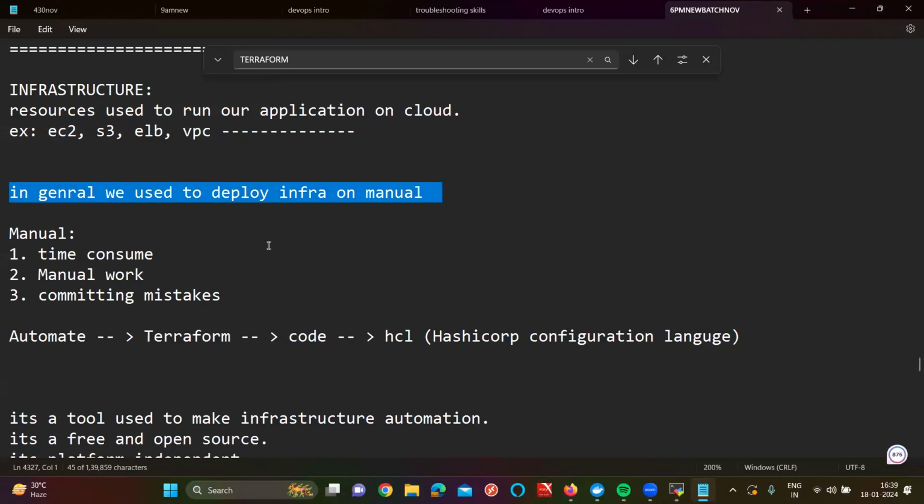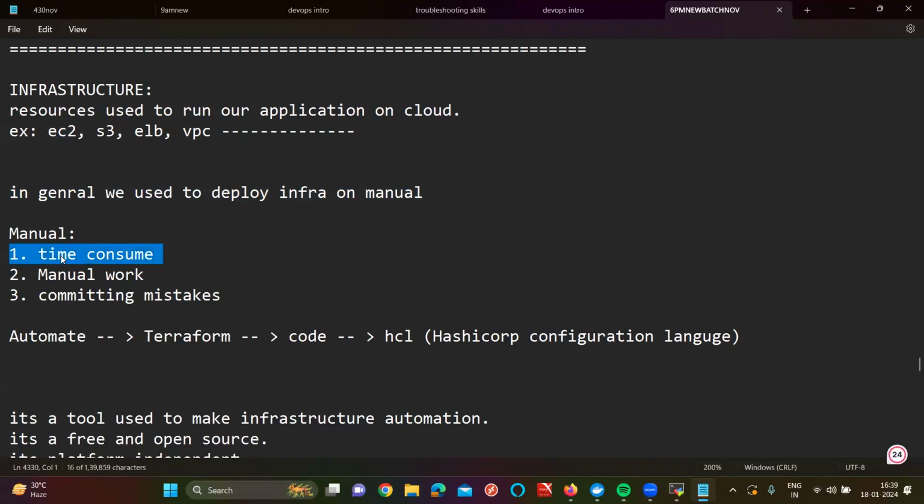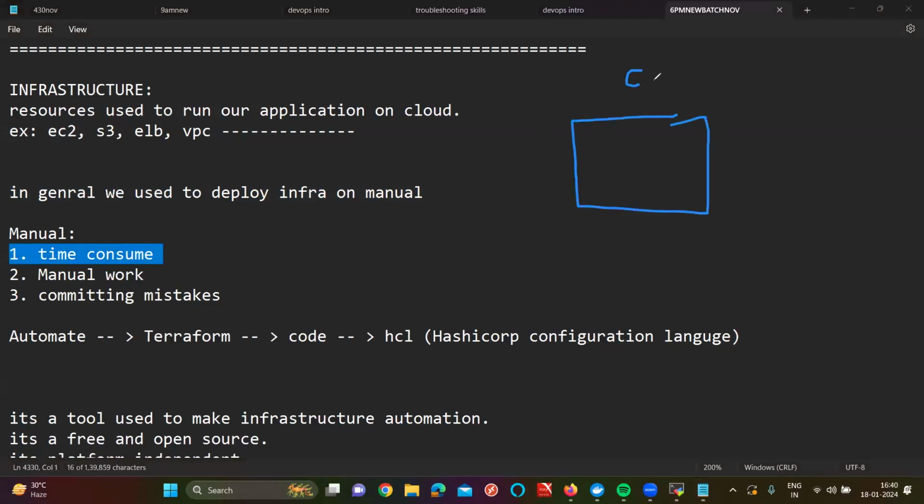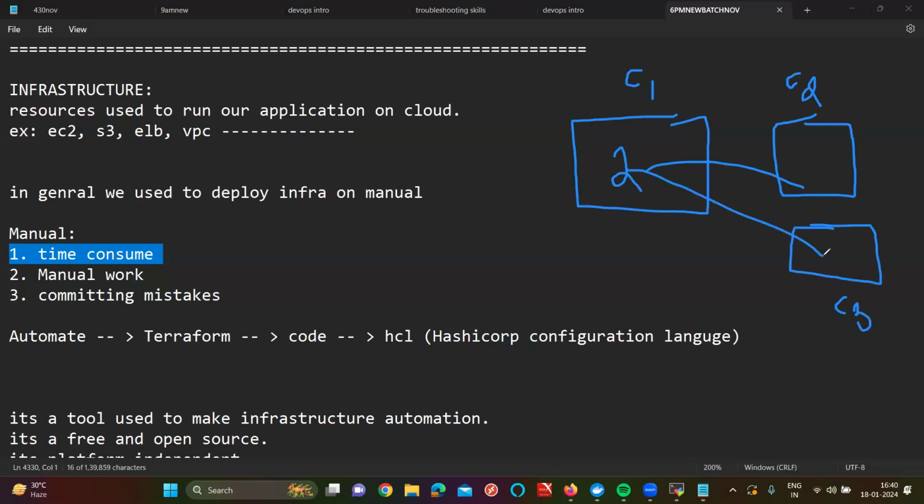So if you deploy the infrastructure manually in real time, it is going to be time consuming. For example, for my client one, I create the infrastructure and it took me almost 2 hours. In the second week, I got client 2, and again I need to spend 2 hours, right? In the third week, I got client 3, and how much time do I need? So first of all, everything will be manual work. Second, it is going to be time consuming.